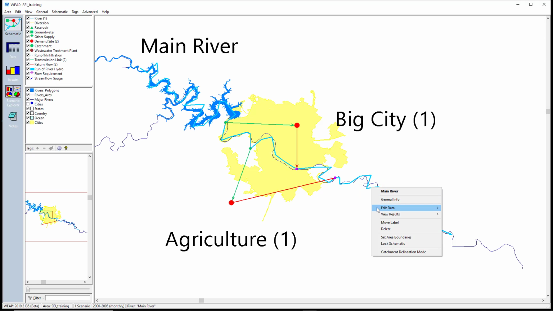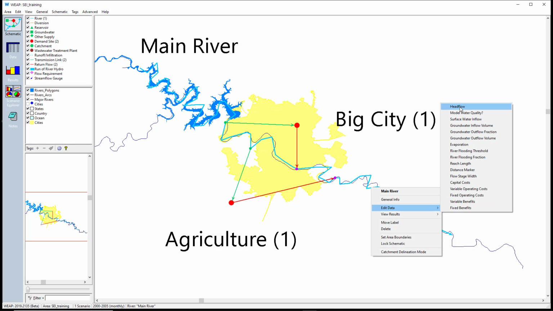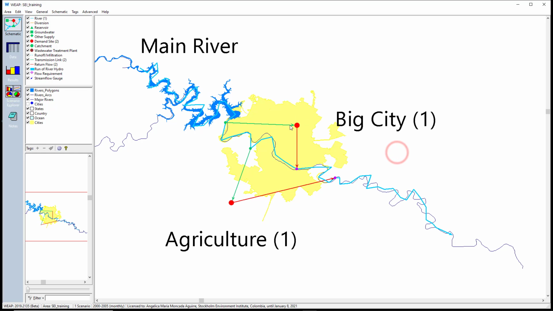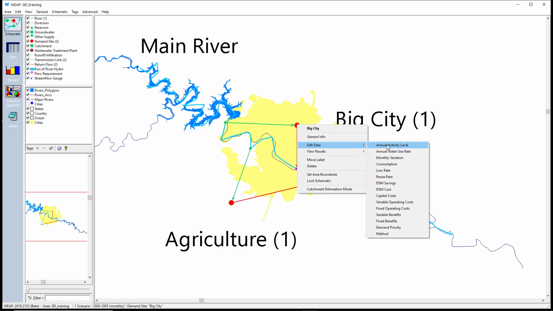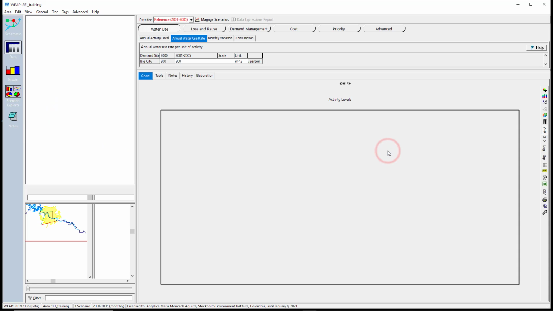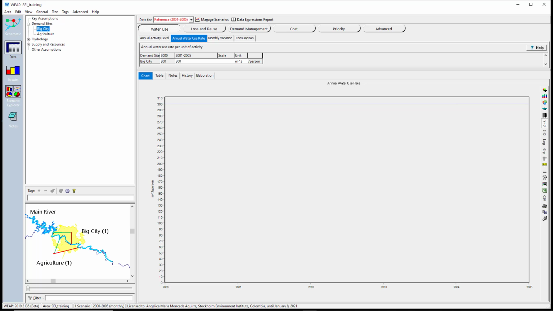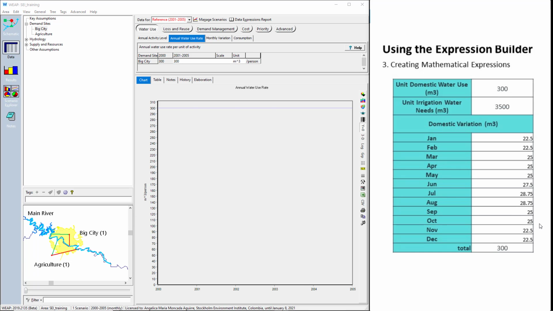As we saw in the WEAP in 1 hour video tutorial, the data can be entered by right-clicking on the element, selecting Edit Data, and then the variable. For example, big city, right-click on it, Edit Data, select the annual water use rate variable. You will be redirected to the data view, where you can enter the information for the variable here.